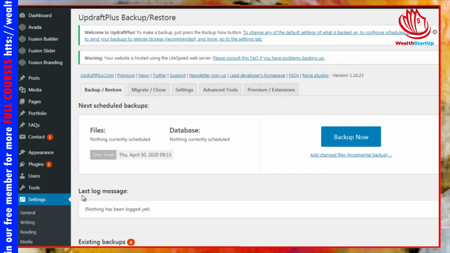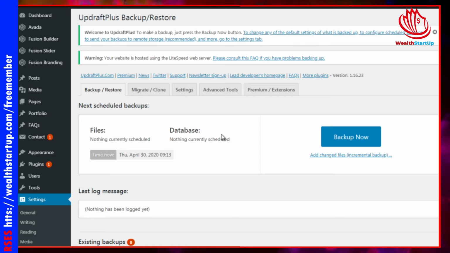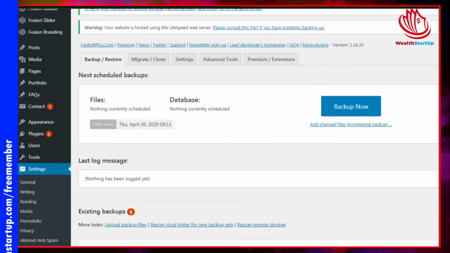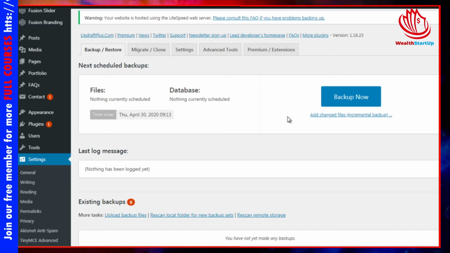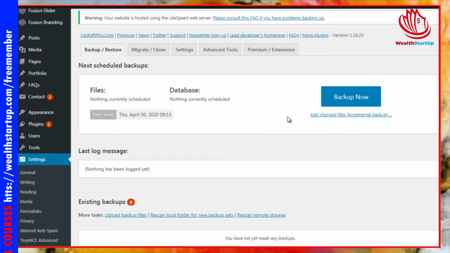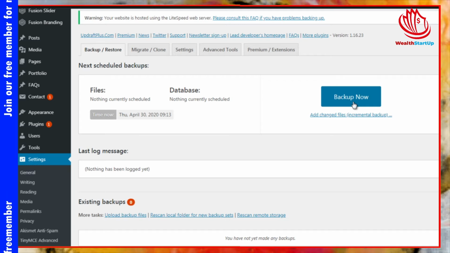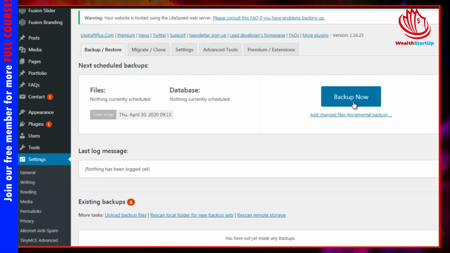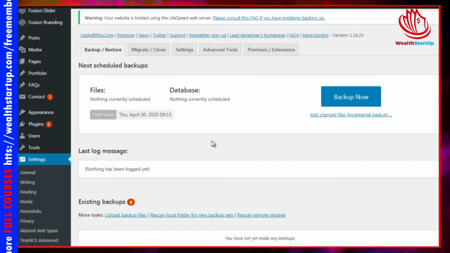So let's go through the settings here. So backup and restore, you can manually back up now. So in other words, this could back up the site, but it would not be automated out of the box. So if you wanted to say, every time you log in, you click on the backup now button to back it up, you could do that if you wanted to, but that's not really going to be automated. You want to be able to automate that.